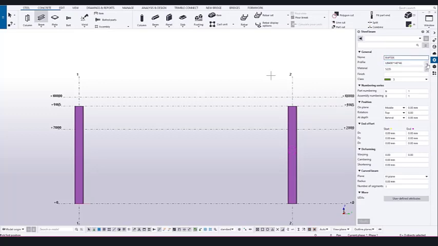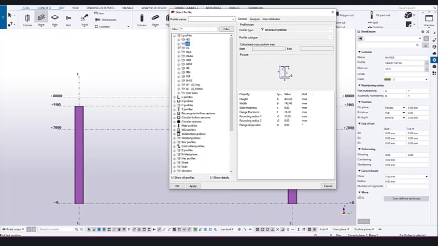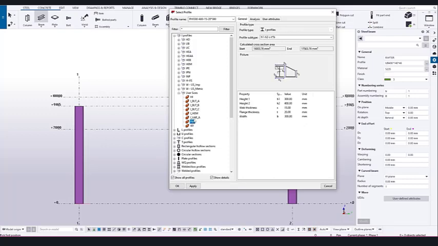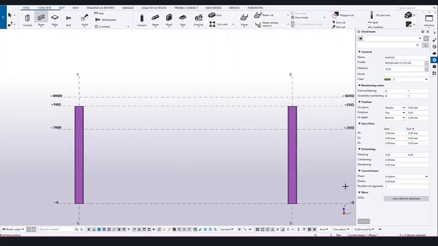then go to profile. You will get a lot of profiles. In that, if you go here, you can see a few profiles. Which one you want, you can select. We will select this tapered section, then we will customize how we want. Double click this one, you will get it like this.